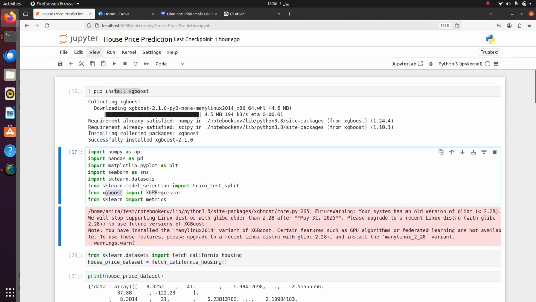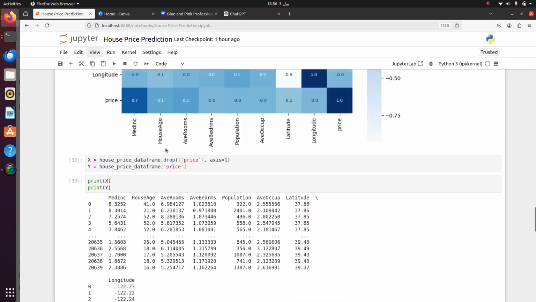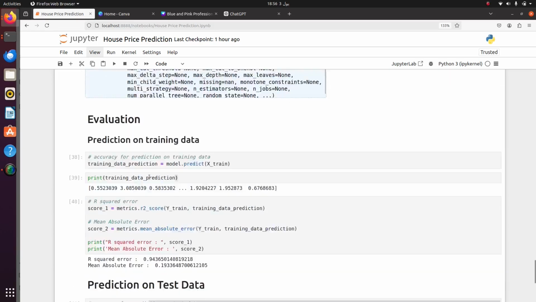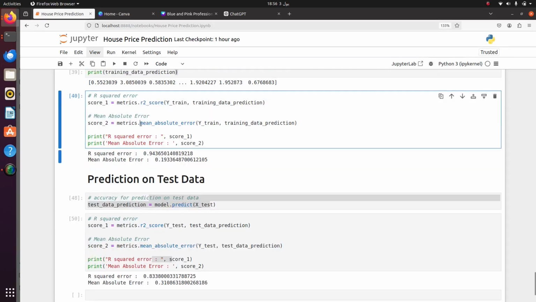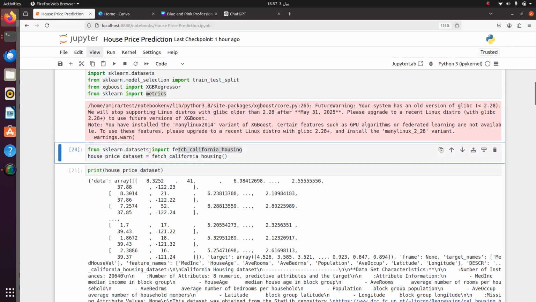From xgboost we import XGBRegressor. This is our machine learning algorithm that we will use to load our model. We will fit our data using this machine learning algorithm. From sklearn we import metrics. We will use these metrics to get the R2 score and the mean absolute error. So to load our data, we will import fetch_california_housing from sklearn.datasets.